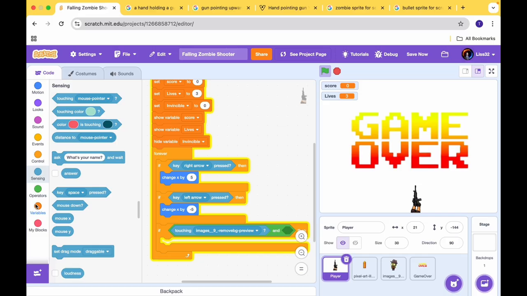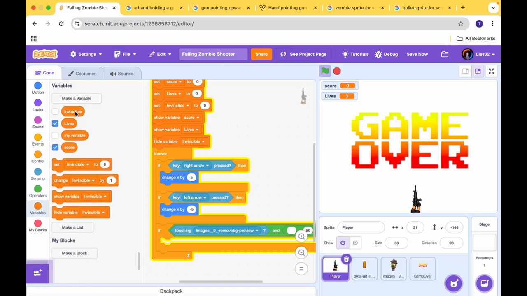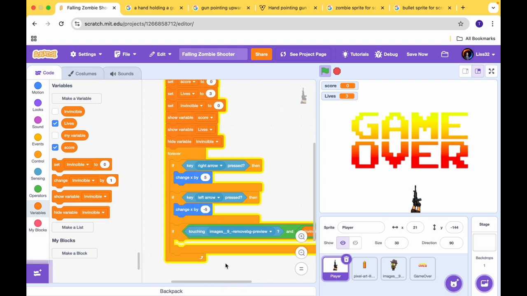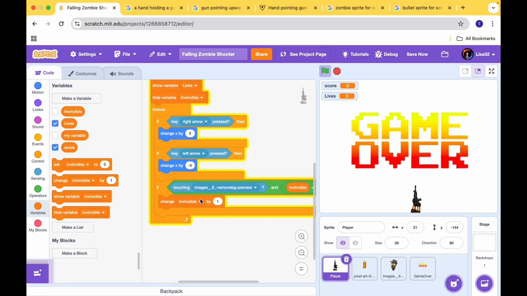For the variables, we'll just have it here. I'll need another operator here because our invincible block needs to be 0 before we broadcast game over. Then if that happens, if it touches the zombie, we need to change the lives. If the player got hit by the zombie, it's going to reduce the number of lives from 3 down to 0, so 1 for every hit.